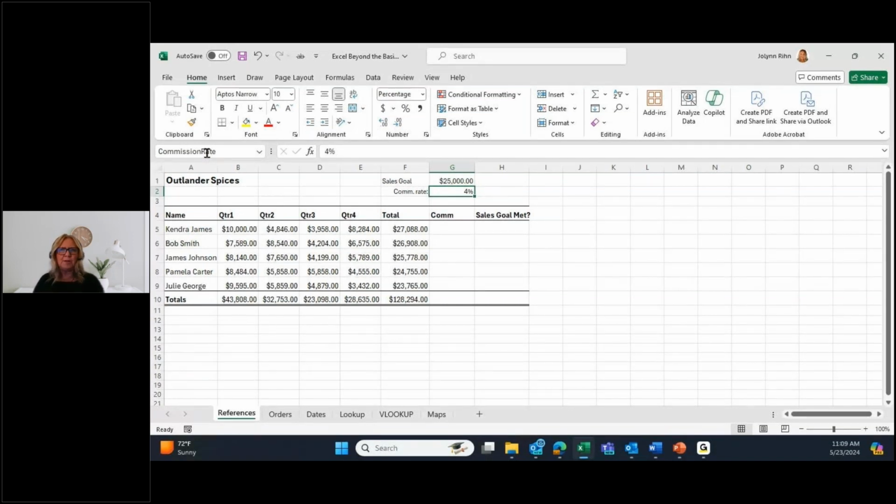Big one, no spaces. But now that I named this cell, how do you use it? What am I going to do with it? I'm going to go to cell G5 and I'm going to create a formula using that commission rate. I'm going to start, of course, with my equal.